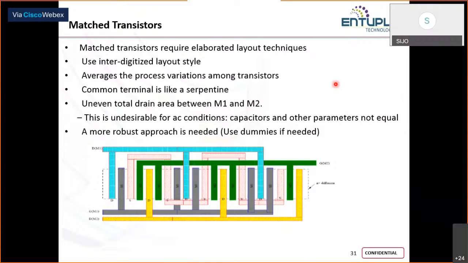The source terminal is common here in the layout below. Now, if you can bring the pointer, you can see for the source terminal we have made use of interdigitization. The source terminals, you can see the serpentine, which looks like a snake, that red pink color layer. So S1 and S2 are interdigitized. To connect them, I need a metal on the top. That's how it came to a serpentine.